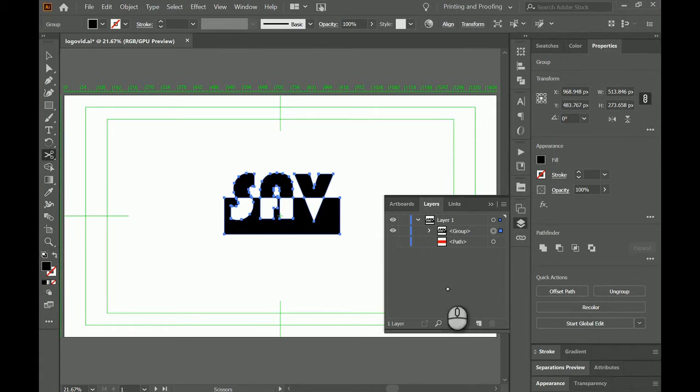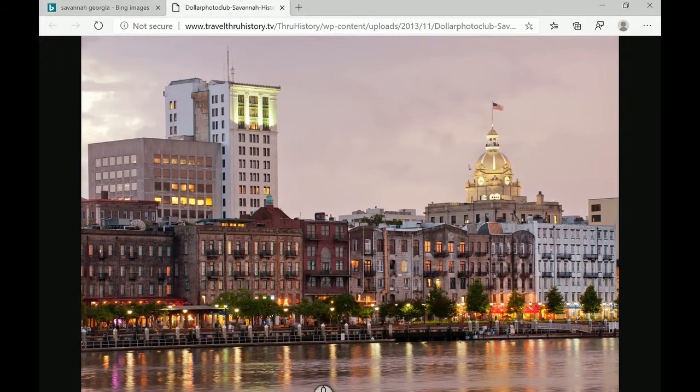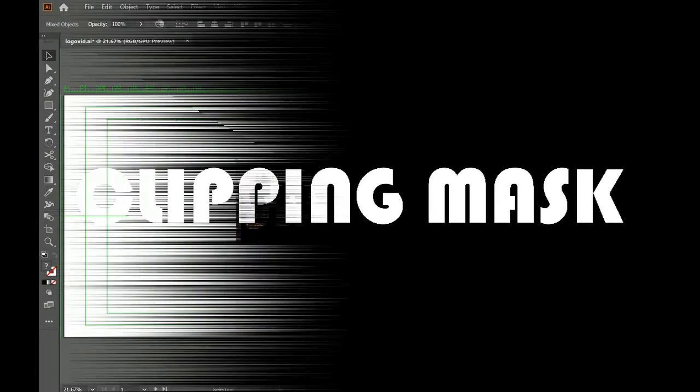Once you're confident that the object is in the shape that you want it to be, we can then add imagery into the object. To do that, we use something called a clipping mask. The clipping mask basically takes the image that you're using, and in that image, it only shows that shape. If that's a little bit difficult to understand, I'm going to show you what that is right now.